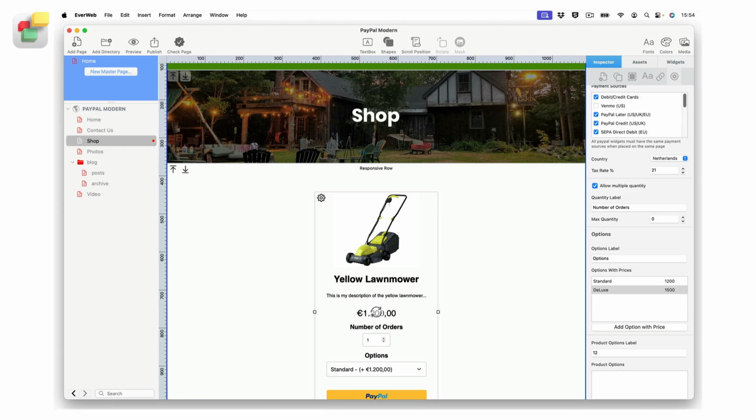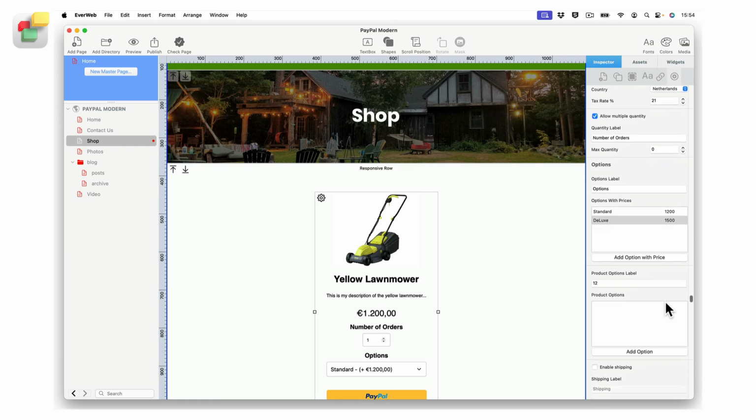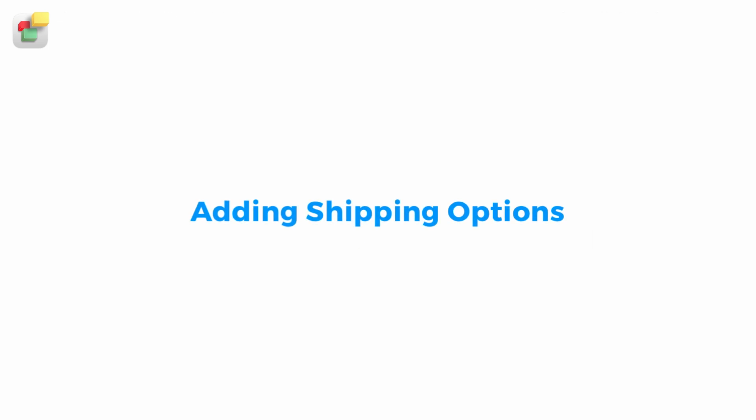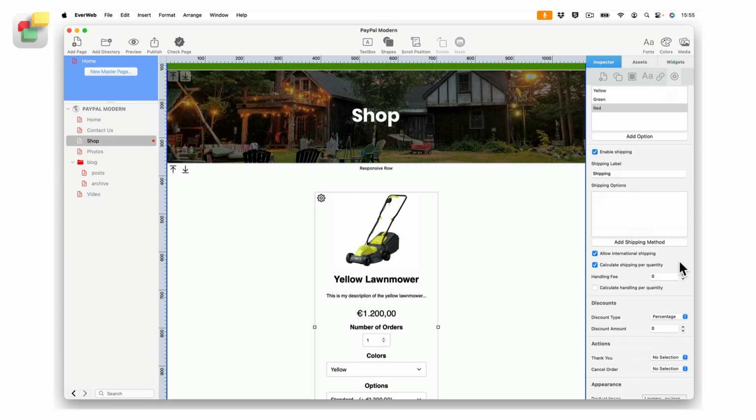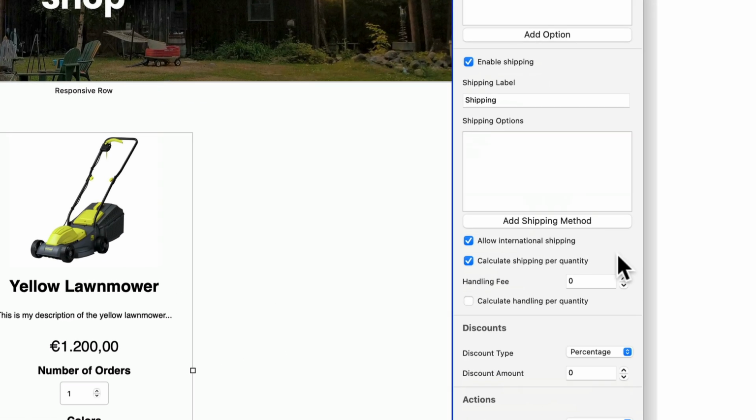The second option allows you to do the same thing, but without the pricing difference. So in my example, I can add color choices as options. If you want to add a shipping cost with the item, check the Enable Shipping checkbox. Click on the Add Shipping Method button to add a shipping cost option. For example, you could add standard shipping and express shipping options.